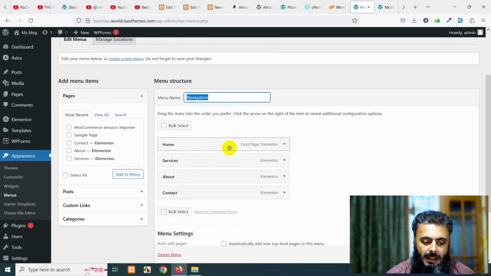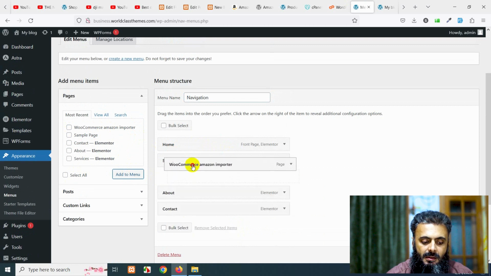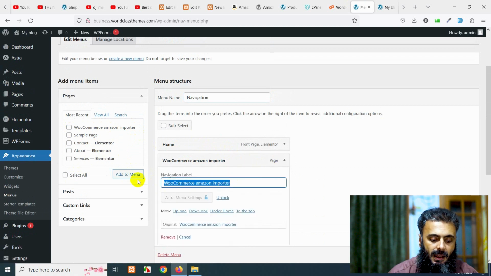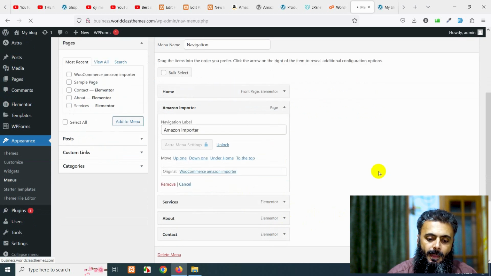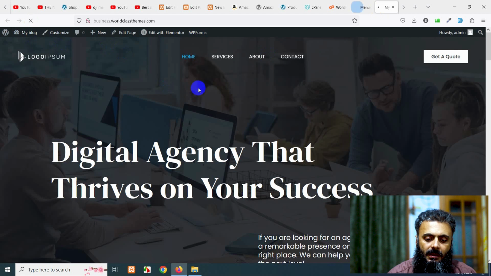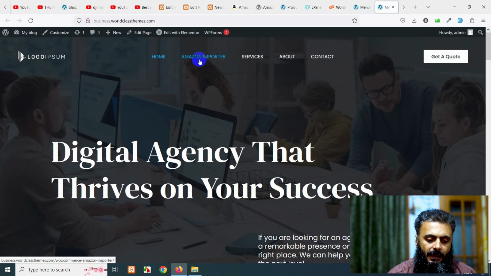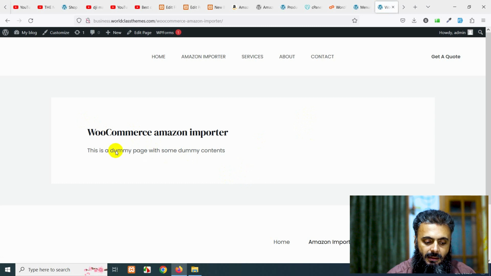So here we will add a new page which we just added, WooCommerce to Amazon importer. We will just add this, and we will choose the second position on the menu, and we will edit the name to Amazon importer to shorten that text. Click on save menu, and if you go to the home page and refresh it, you will see that a new item will be added to the menu right away. So click on Amazon importer, and your Amazon importer page will be loaded like this.